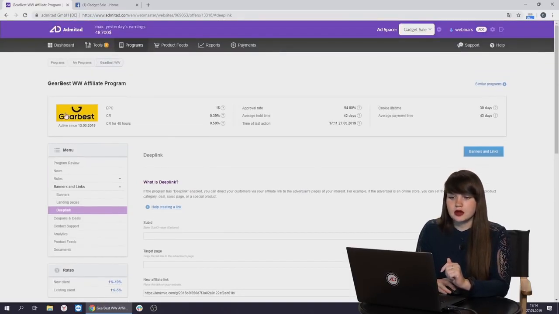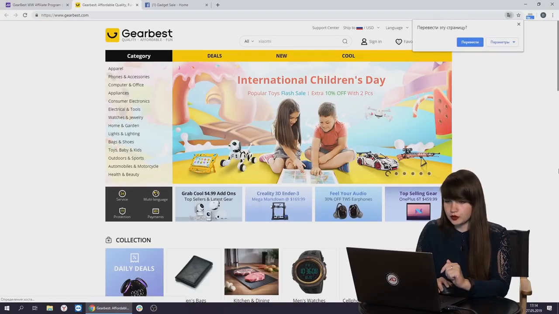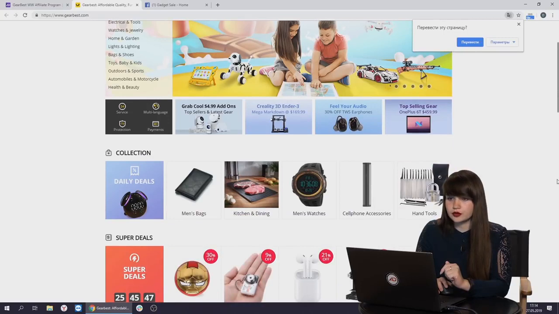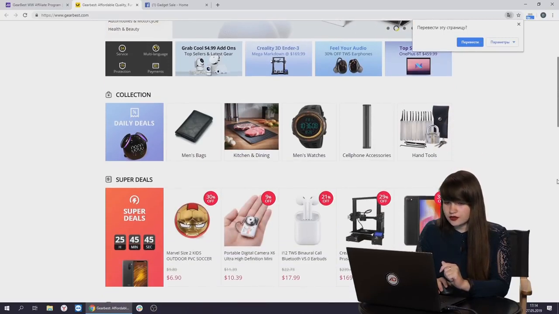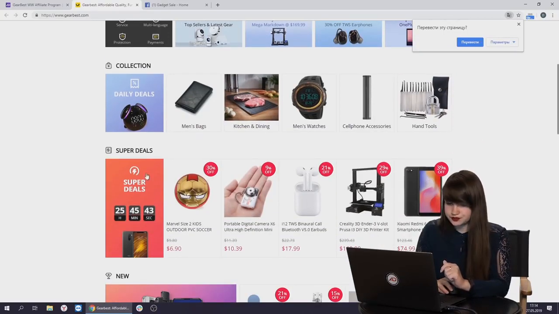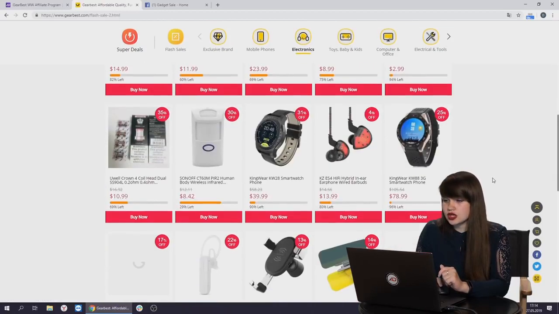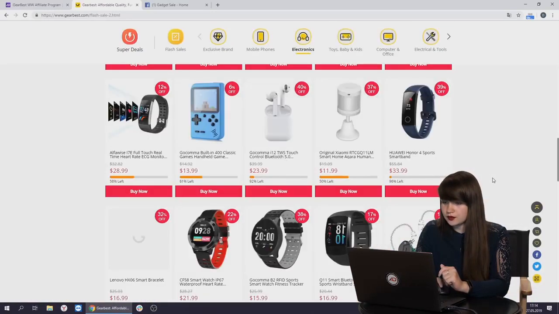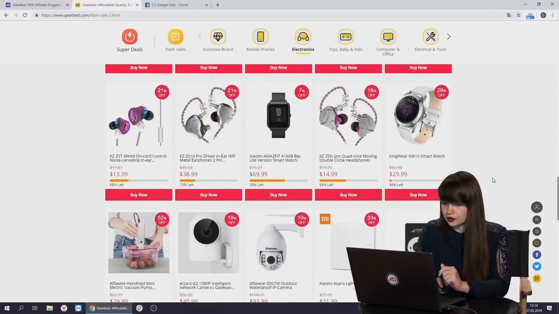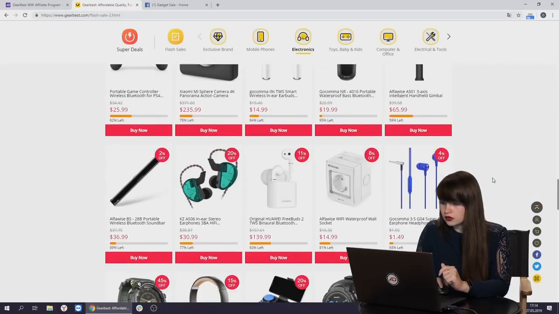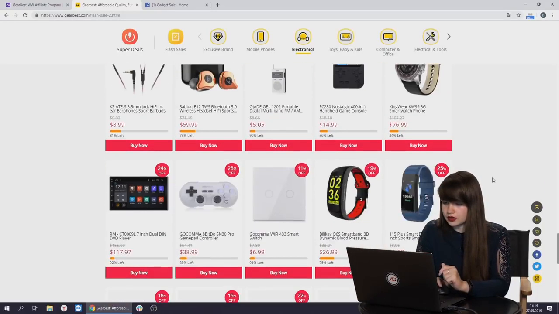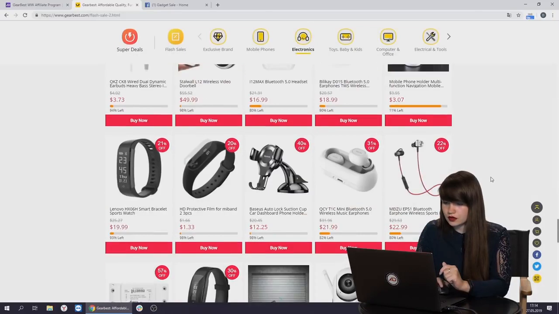So let's find some product which we are going to promote. As we have a group about gadget sale, let's find some super deals. Let's click on it. Then let's choose electronics and check what we have here. There are actually many products, so let's choose some of them. There are many interesting products.